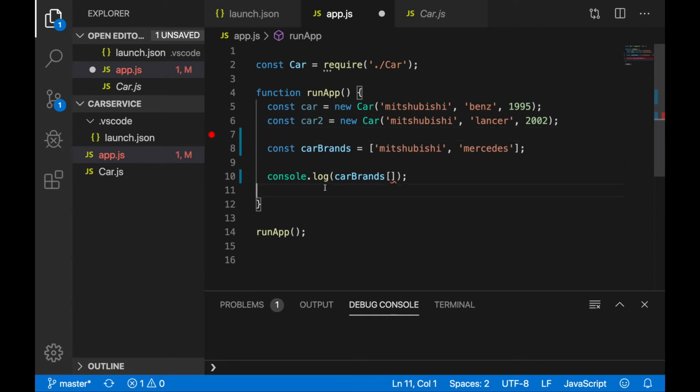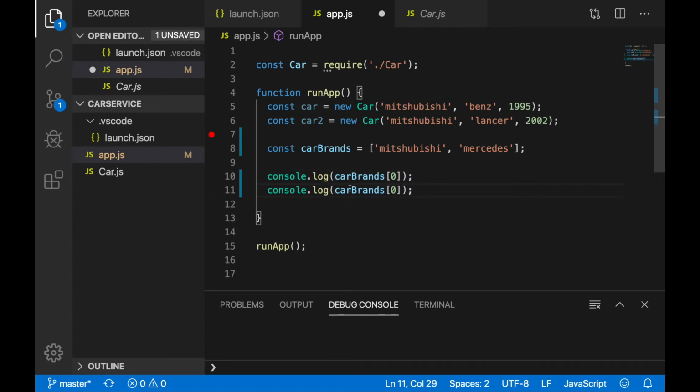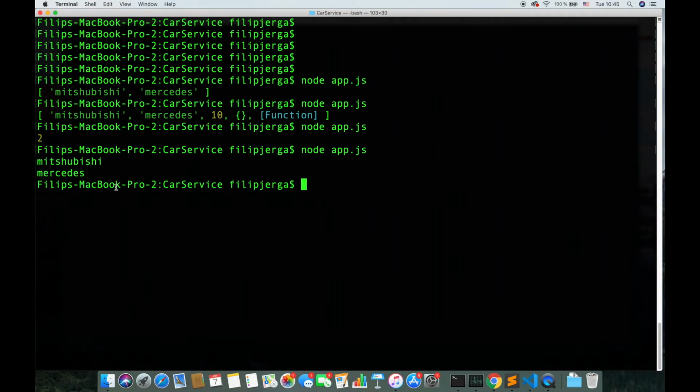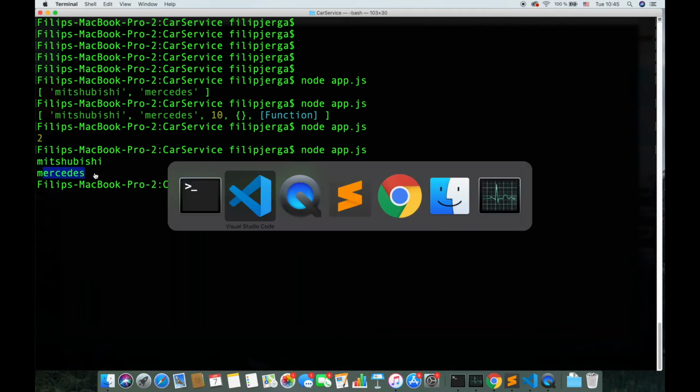Okay, so when I want to get my car brand Mitsubishi, I need to get carBrands at index 0. And this will get me Mitsubishi. When I want to get Mercedes, I need to access carBrands at index 1. All right, let's run it. And you can see Mitsubishi and Mercedes are here.